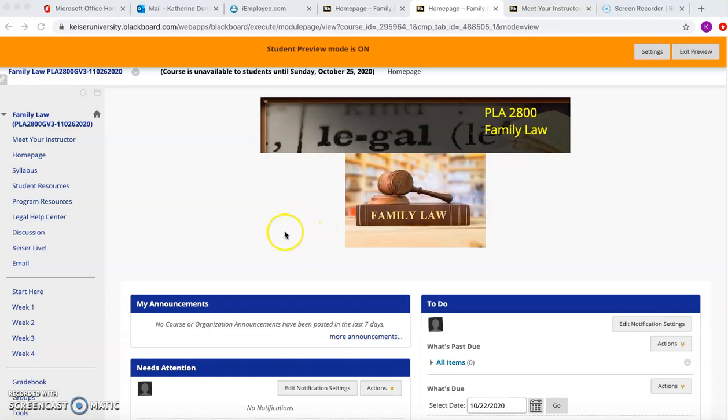So I'm going to give you a quick Blackboard tutorial here to show you how to navigate our Blackboard course shell. As you can see, I'm in student preview mode, so this is what you are going to see when you log into our Family Law Blackboard shell, okay? So this is our homepage.